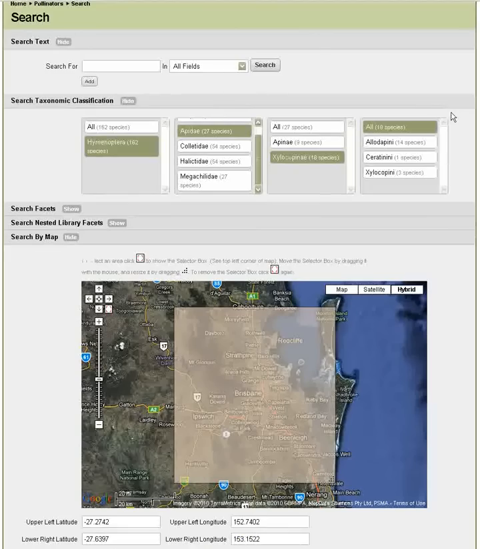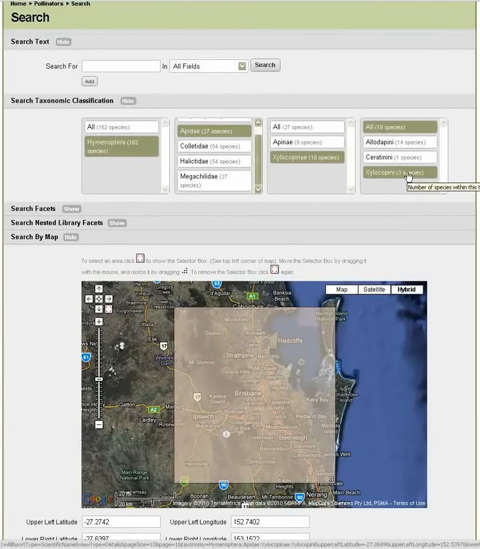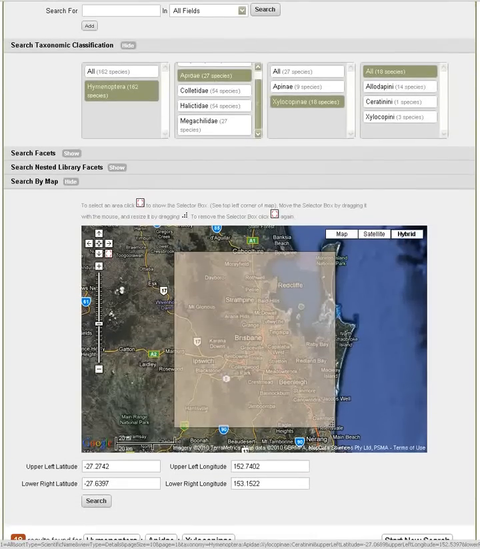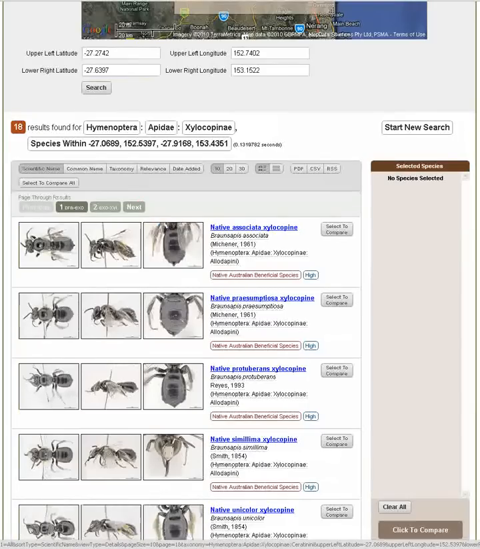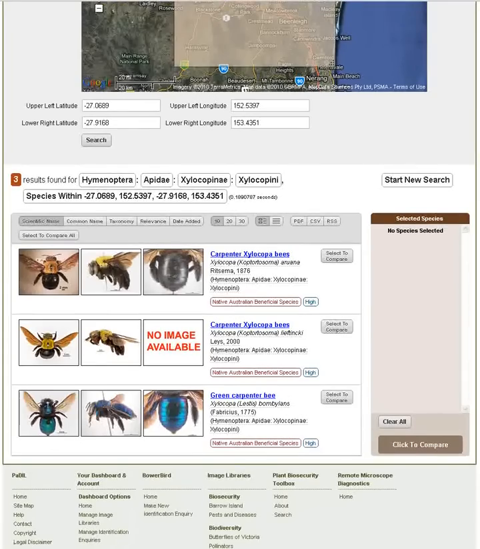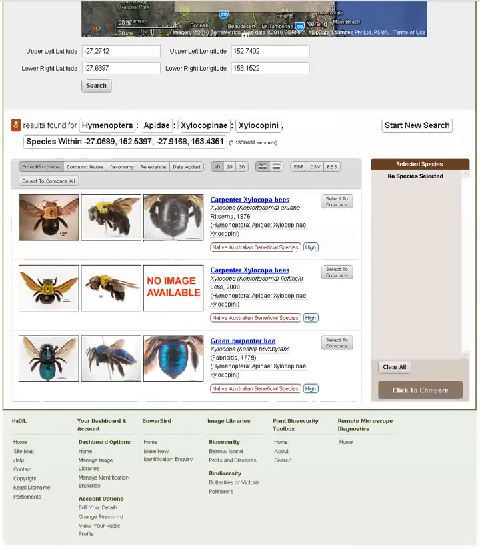We can now go back up to here, and look, there's 3 Zolicopidae species, so we simply click on those and give it a moment. And there they are, the 3 species that are known to occur around the Brisbane region.